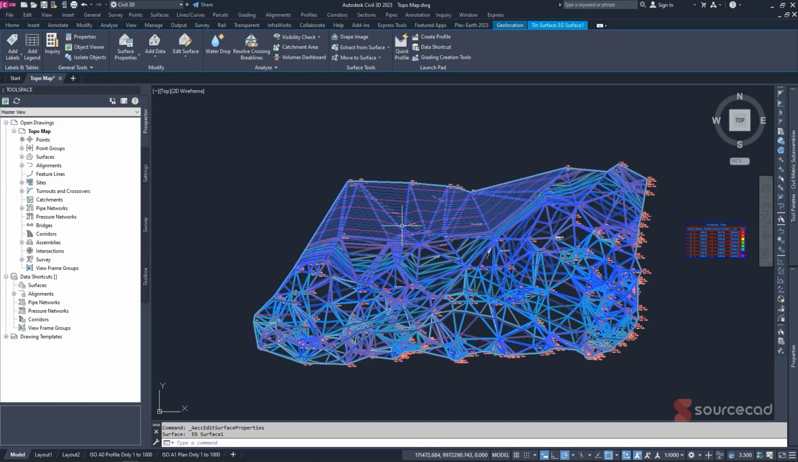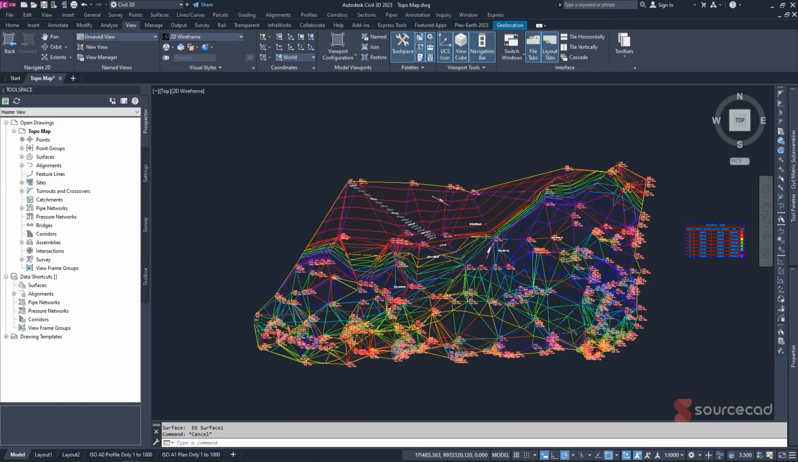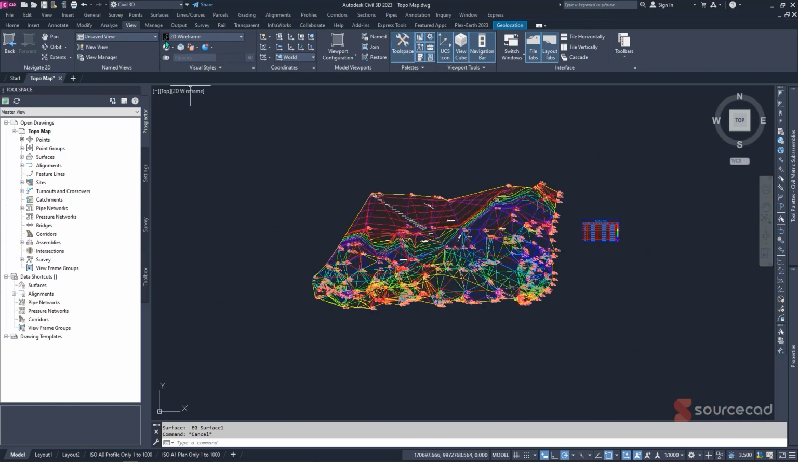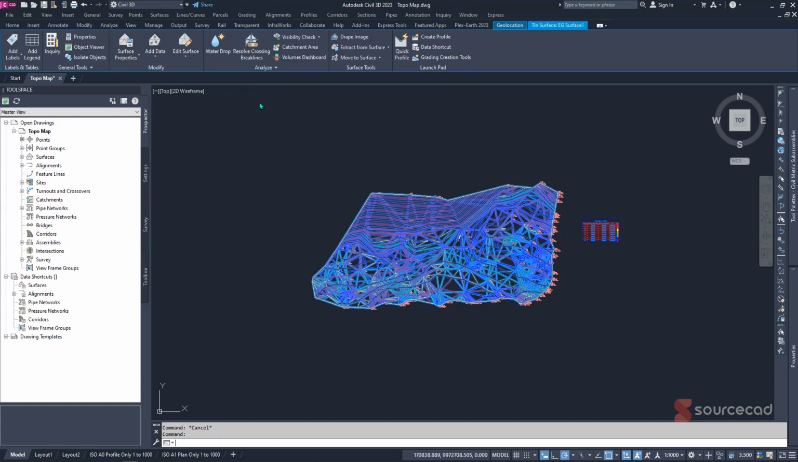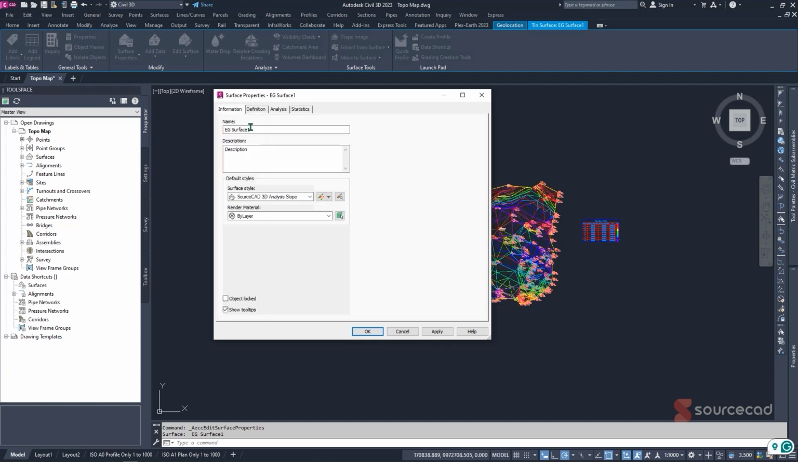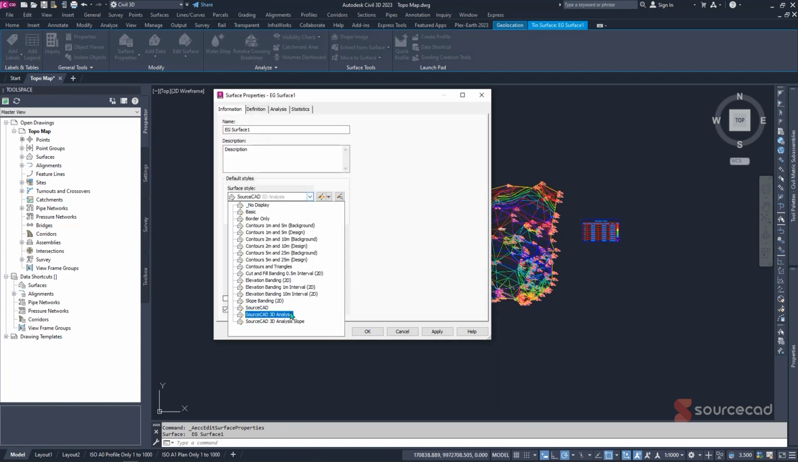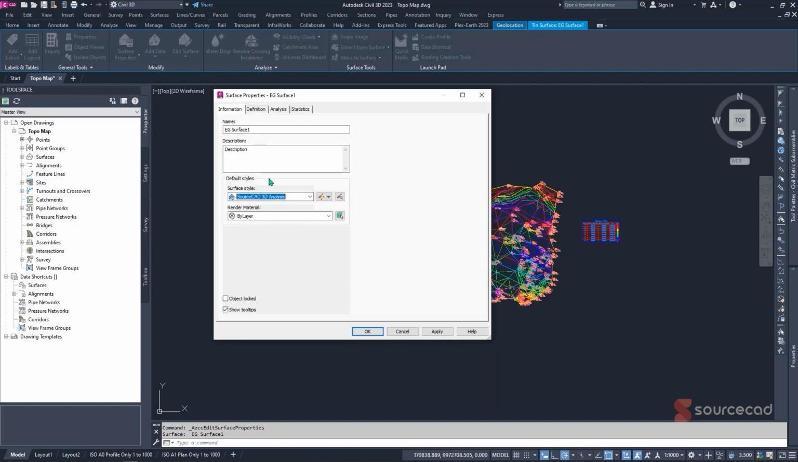So this is the way we basically represent all this information and you can be able to export it. But for now, I'll just take it back to the original one that we had here, which is just basically the 3D one. So I'll go to information and then I'll just select 3D slope analysis.